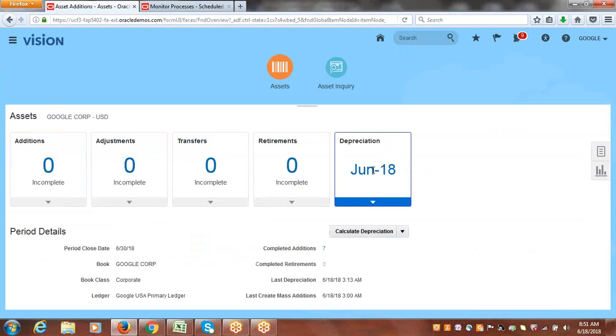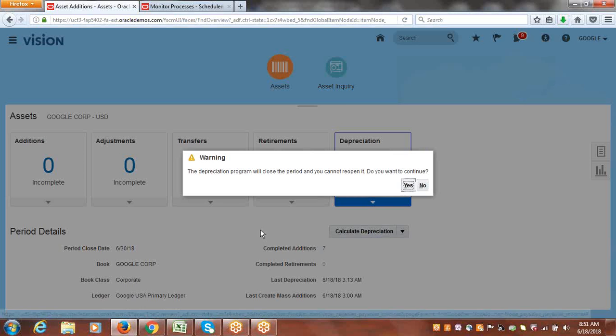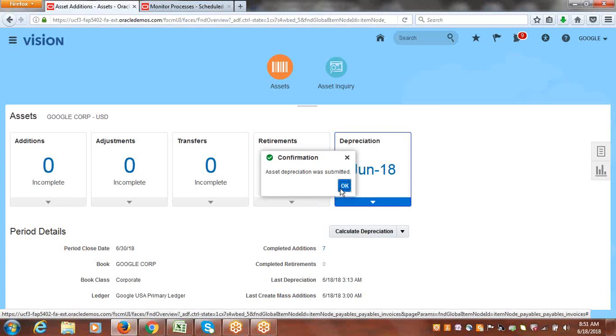Let's submit final mode depreciation from here. You have to select this section and go to drop down, say period close. That means it's a final mode. The depreciation program will close the period and you cannot reopen it. Do you want to continue? So final mode depreciation, say yes.